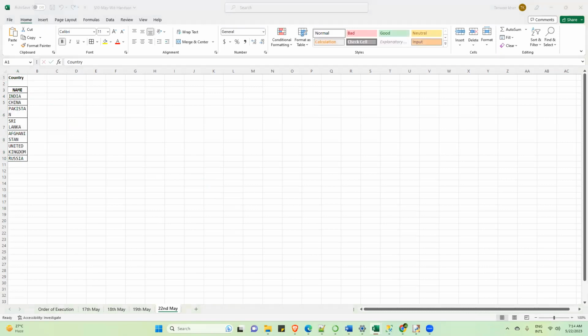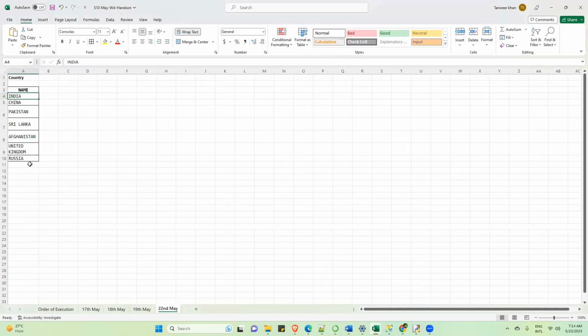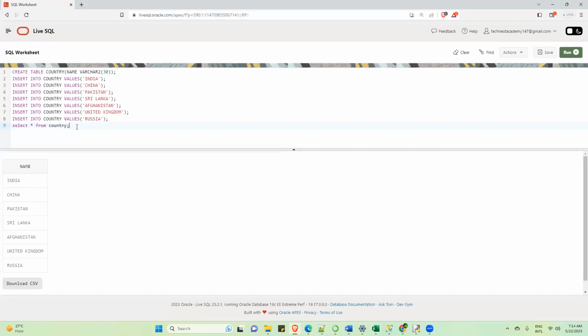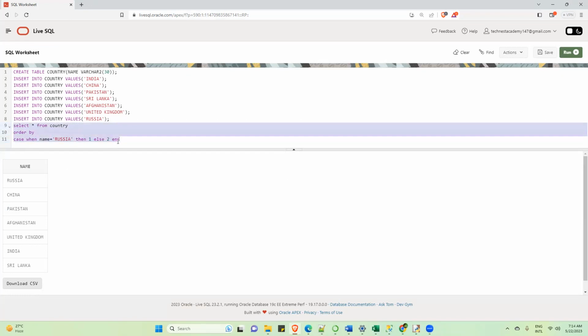Now I will quickly revise the concepts we discussed in the previous class. Suppose India is at the top. Suppose I want to keep Russia on the top. So what should be the query for that? Select star from country order by case when name equals Russia then 1 else 2 end. So now see Russia is at the top.